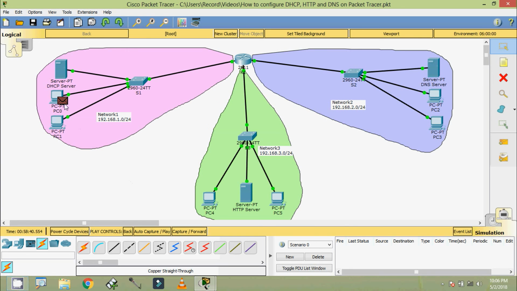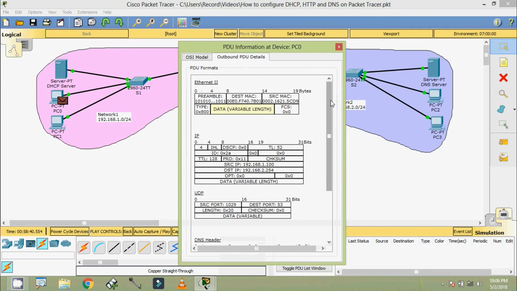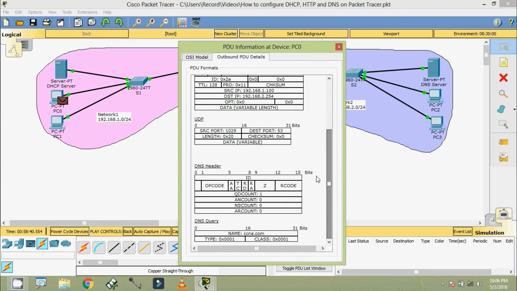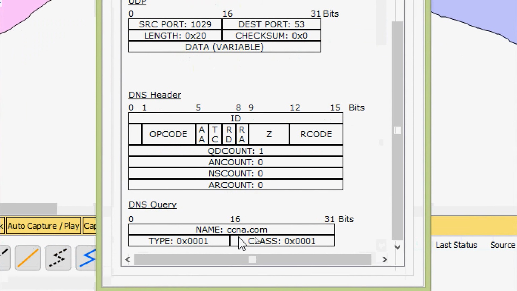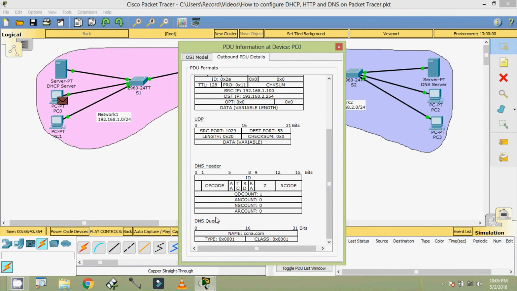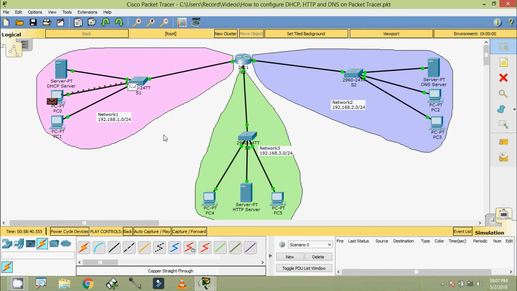Once we open this packet, here we can see the outbound PDU details. It's a DNS query, the name is ccna.com, and we have to get the IP address for this name. Once this packet reaches the DNS server, it will get the IP address of the name ccna.com. Now we will press capture or forward. It goes to S1, capture or forward, then it goes to R1, capture or forward, it goes to S2, and then it goes to the DNS server.